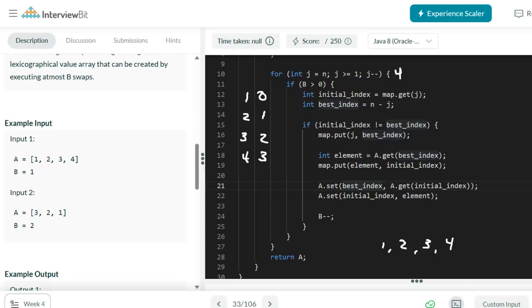We're getting the index of the largest number in the list, and that is 3. We can get that from the map. The best index, that is where this number is supposed to be, would be n, 4 minus j, 4, which is 0. It should be right at the front. All right, if initial index does not equal best index, which it doesn't, map put j, which is 4, with the best index.